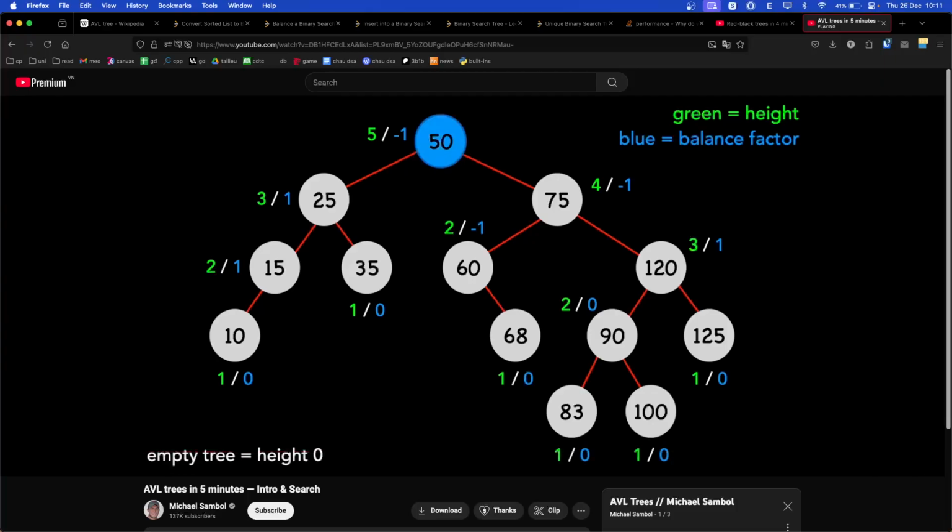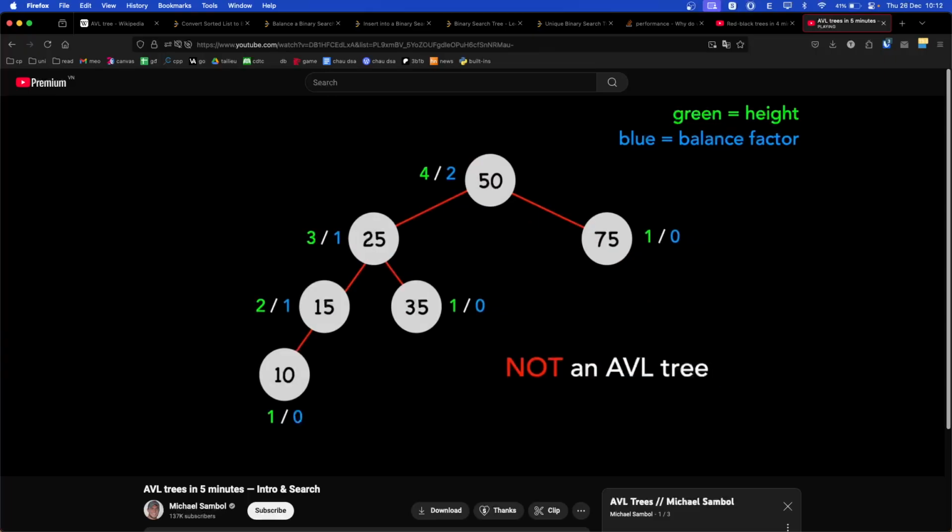Its height is 5 because there are 5 nodes on the path from 50 to 83. To find its balance factor, we take the height of its left child minus the height of its right child. 3 minus 4 is -1. Please pause the video here if you need some time to review this. Here's an example of a tree that is not an AVL tree. As you can see, it has a node with a balance factor greater than 1.